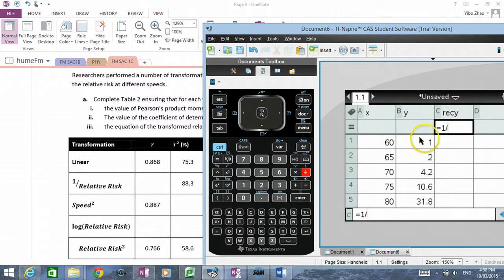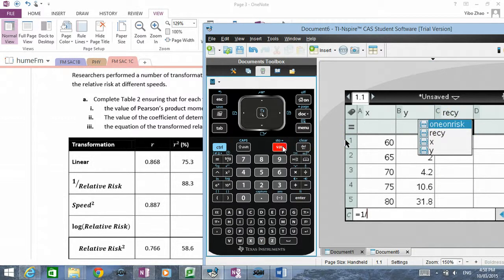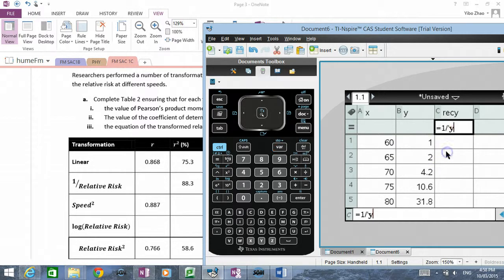Relative risk is Y, but don't just type in Y. If you type in Y, it doesn't work. You need to press the variable key K and select Y. It tells the calculator I need 1 divided by all these variables Y. Press enter, so I have here 1 divided by 1 is this, 1 divided by 2, I have that, 1 divided by 4.2, I have this, 1 divided by 10.6, I have that, 1 divided by 31.8, I have all this.